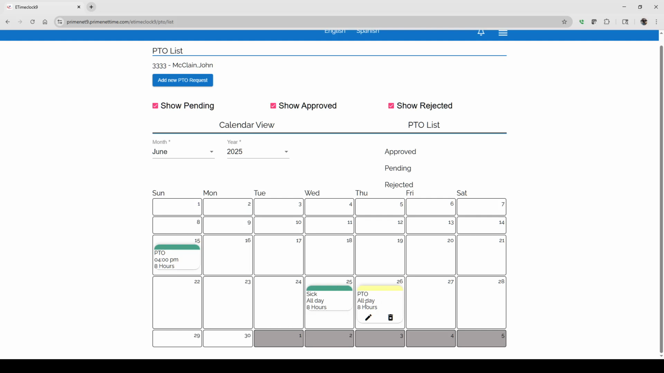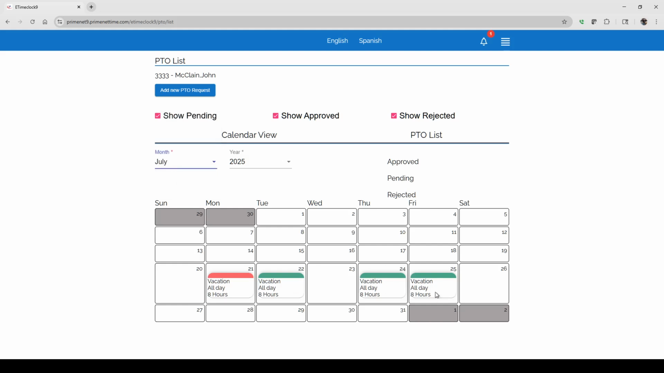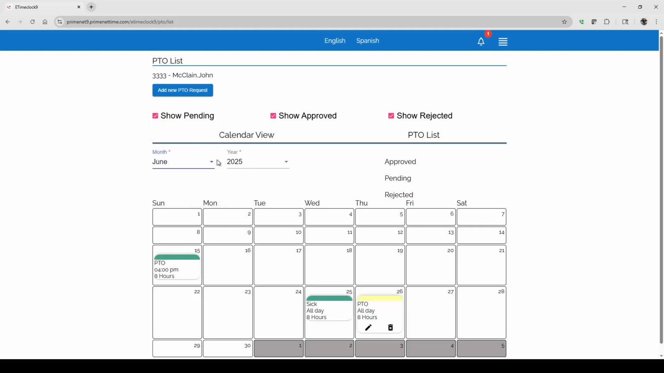I can see this one is still pending. In other words, my supervisor or manager has not approved my request for this day. I can see different months on things that have been requested. This day has been denied. I can also view things in different years if I need to find out what was going on at a specific time if I'm troubleshooting my timesheet.